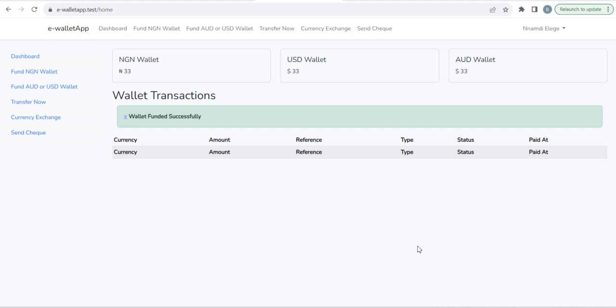To go ahead, we just need to understand the basics of what we're actually doing here so that we don't get carried away with just building and not really understanding what we're trying to do. So we're trying to create wallet instances that would represent the various currencies of our choice, which is Naira, USD, and the Australian dollar. And we want to essentially integrate it with gateways that would manage that for us.